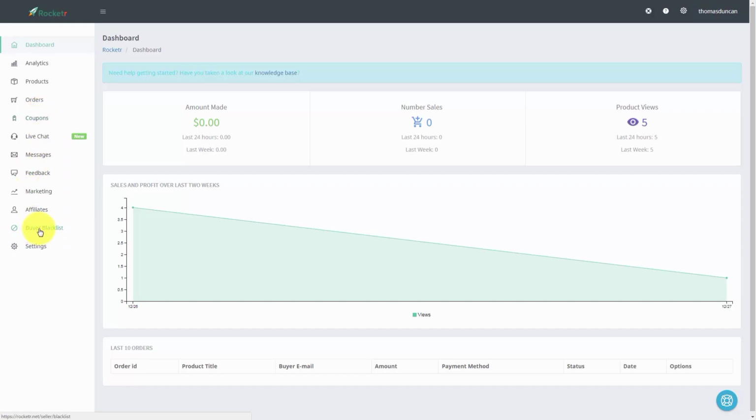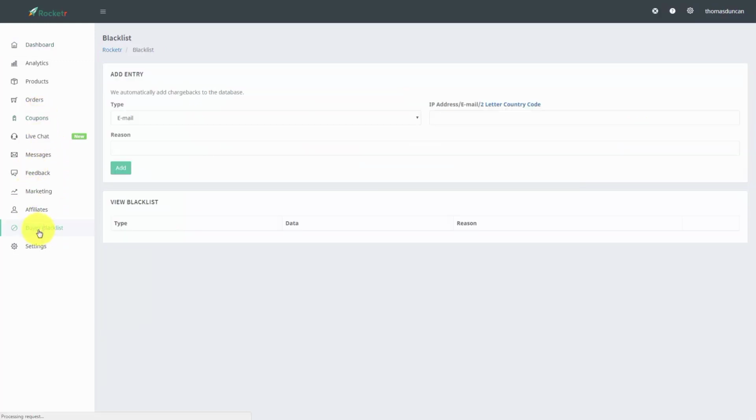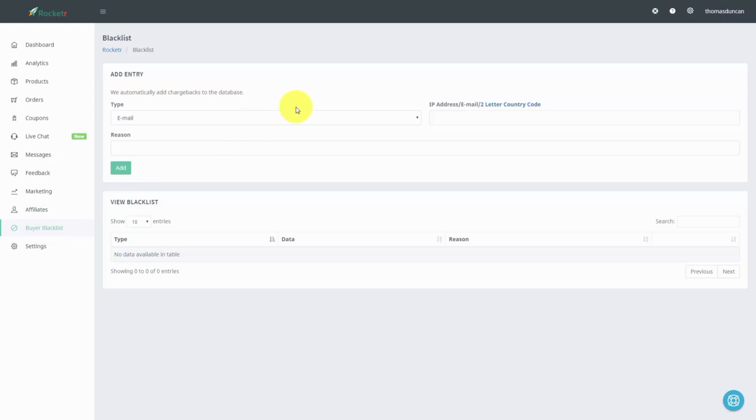And to do that, you're just going to go to this left side menu. And there are 3 ways for you to add someone to the blacklist. You can add them by email, by IP, or you can blacklist an entire country.